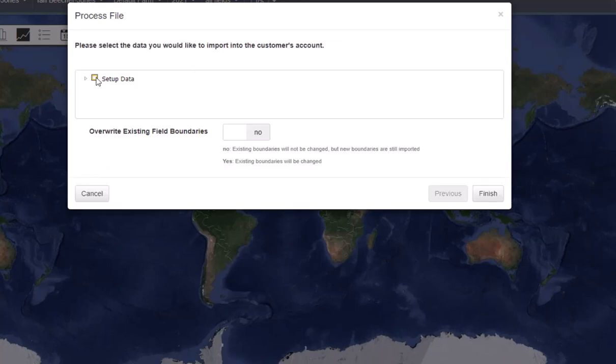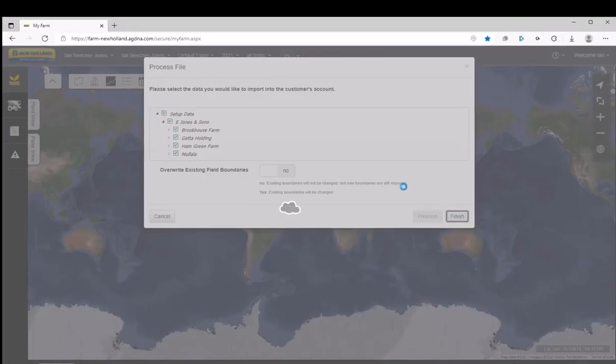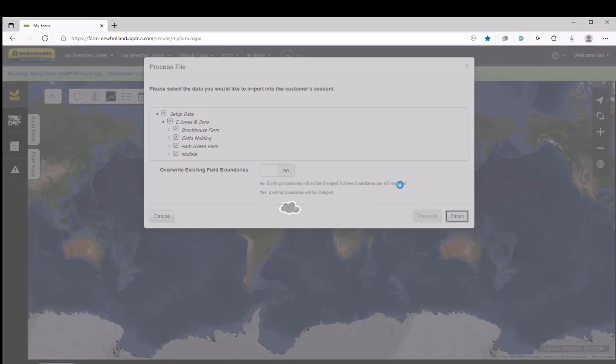So now we're going to process the file. We'll just expand the data. So what we've got is just the grower farm field. That's exactly what we took out of SMS. We don't need to overwrite existing field boundaries because we haven't got any, and generally I wouldn't do that when we're bringing data in if you've got boundaries in there, unless you've purposefully changed them, but generally that wants to be no. So we'll click finish, and the data is now going to be processed.